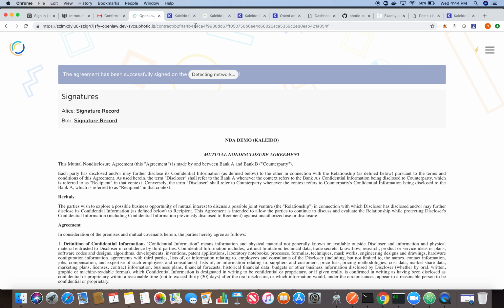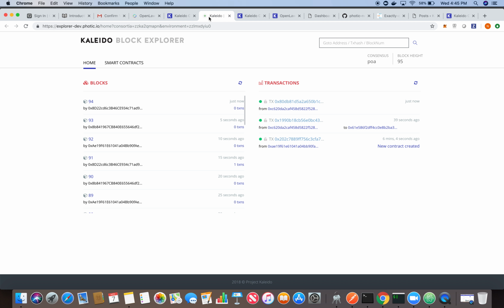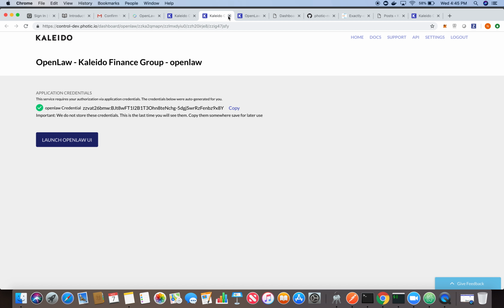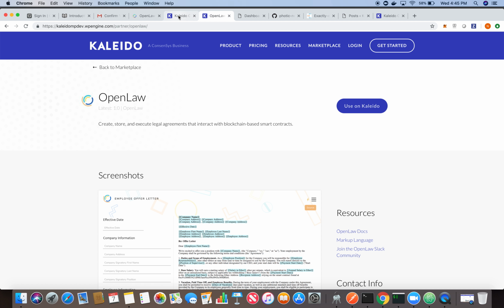All right, so we have Alice's signature and Bob's signature on the NDA. Those signatures have been indelibly appended to our private permissioned Geth proof of authority blockchain. And in our block explorer, we see Bob's initial signature and then Alice's signature right there, both targeting the OpenLaw smart contract. So hopefully that was a helpful walkthrough of the OpenLaw framework and how to use it in conjunction with Kaleido. Thanks for watching.